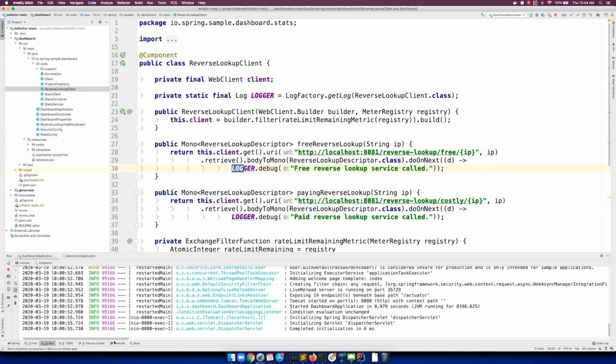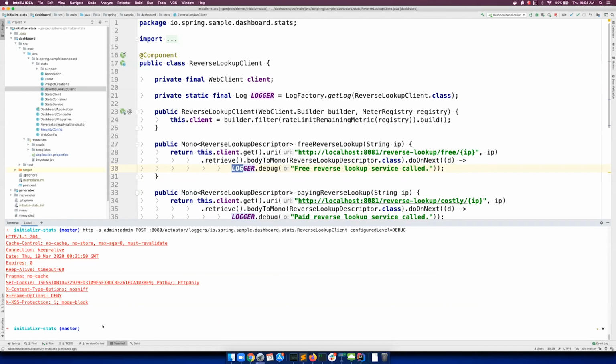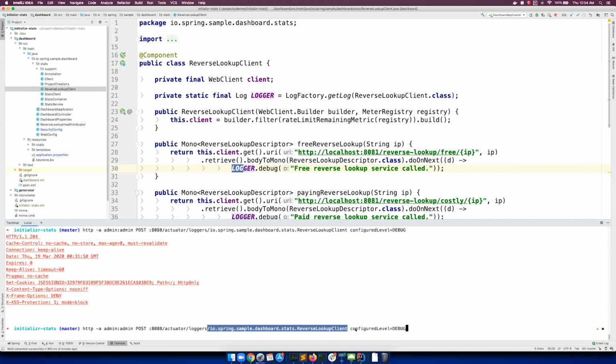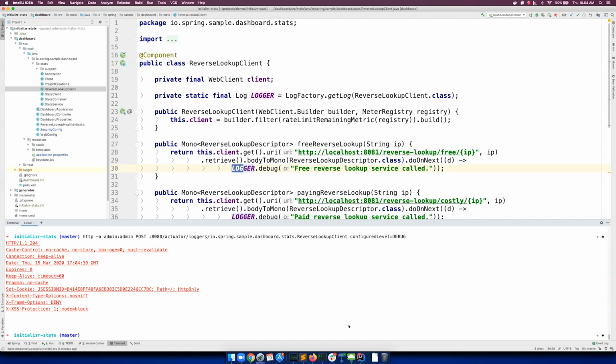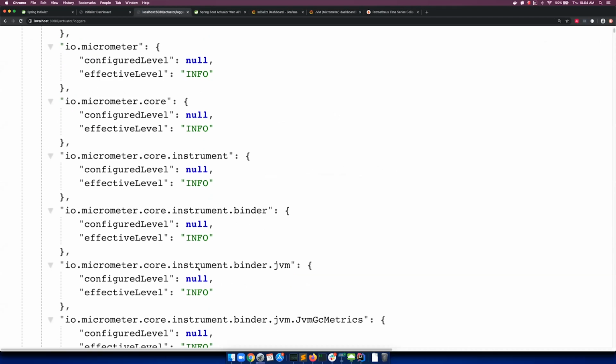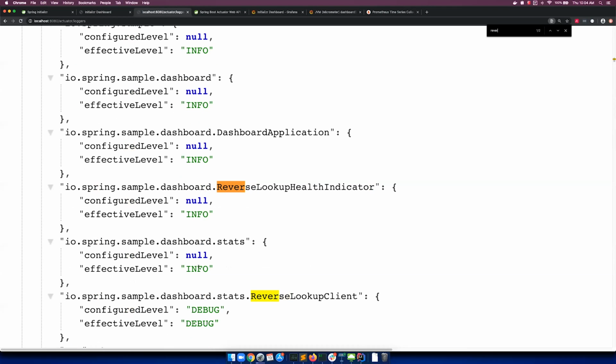But let's say I want to debug that client. I can actually hit my loggers endpoint. It's going to be a post, and you need to give it the name of the logger that you want to configure and the configured level that you want to set the log level to. So if I execute that request, that's successful. And without restarting my applications, if I just refresh my loggers endpoint, I should be able to see that the reverse lookup client now has a configured level of debug.